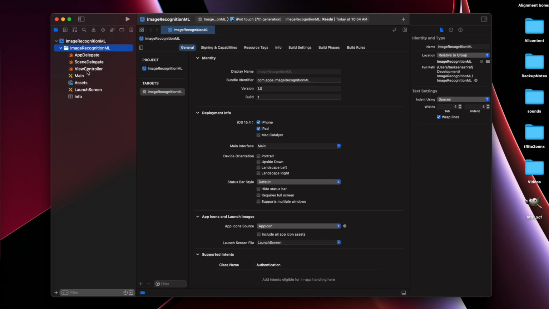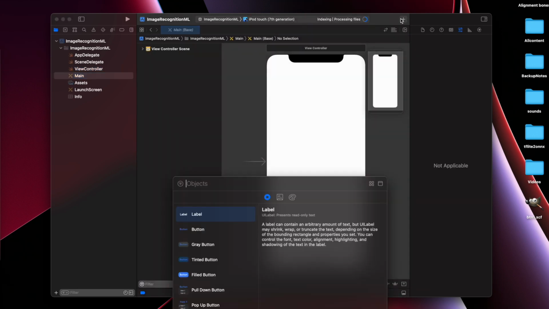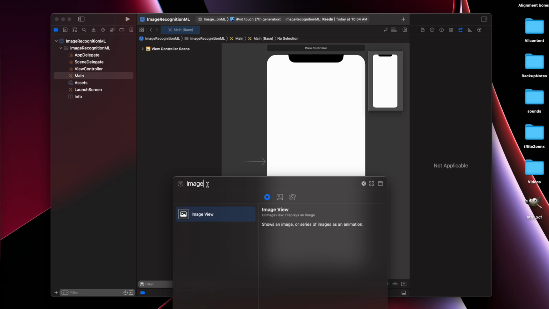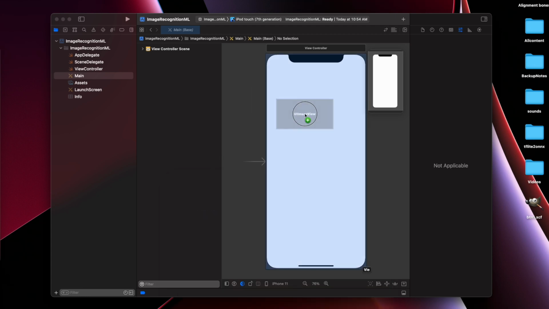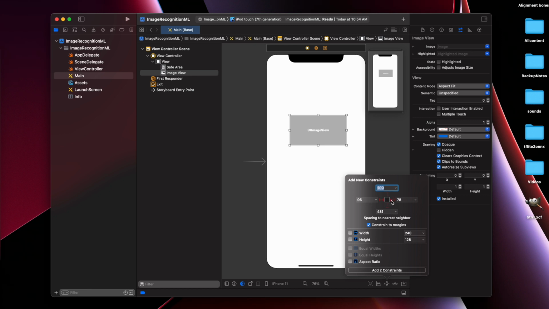So let's start by creating a project, image recognition ML, in which we are going to add some UI elements in our main.storyboard file that will correspond to our view controller. The UI elements will be an image view and a button that will help us to pick an image from the gallery. We are going to add some images in our gallery so that we can test our code using additional images apart from those already present in the gallery. So let's start by creating this UI as shown in this tutorial.